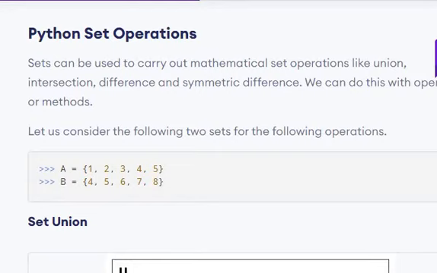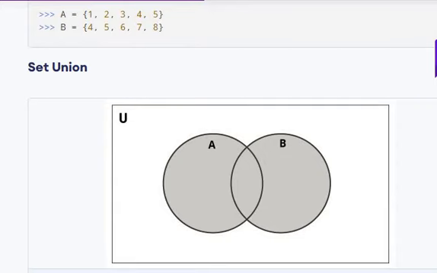Sets can be used for mathematical operations like union, intersection, difference and symmetric difference. We can do this using symbols, that is operators, and we can also do this using methods. So consider the set A with 1, 2, 3, 4, 5 and B with 4, 5, 6, 7, 8, and we'll see them one after one.